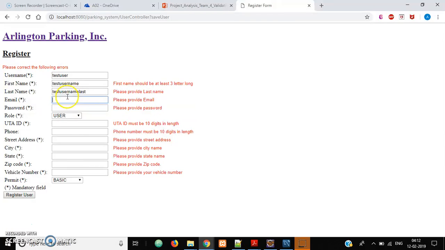Okay, so for the email, let's check the validation on email. Email needs to contain an at the rate sign, and not just the at the rate sign, it should also have a valid domain name. So yeah, email validation has been cleared.